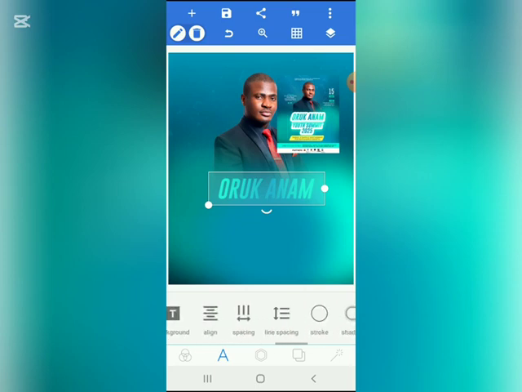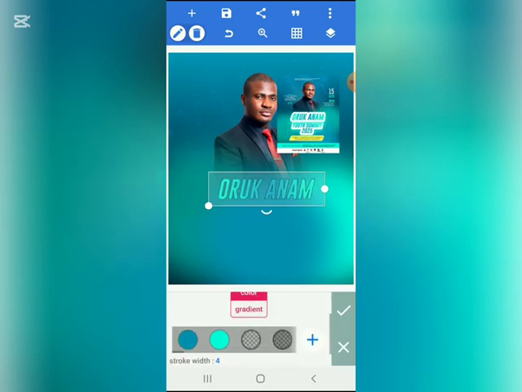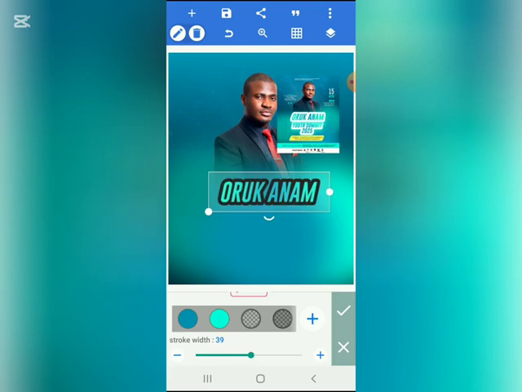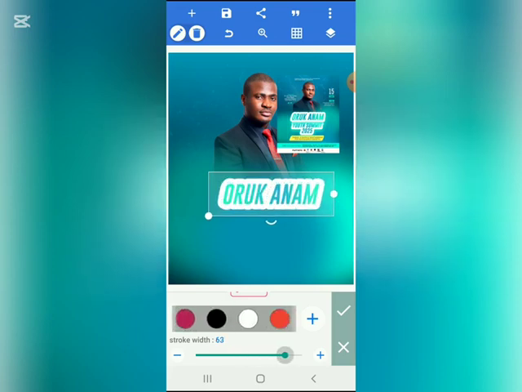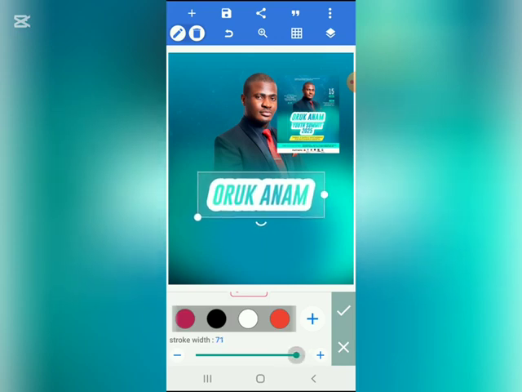You now go to stroke. Once you select stroke, start increasing it, but then the stroke color is white. You can see it's now visible. I hope you are clapping. Is anybody clapping there? All right, so you can increase it. It's now visible. Okay, great.